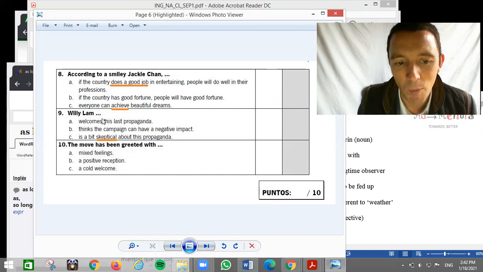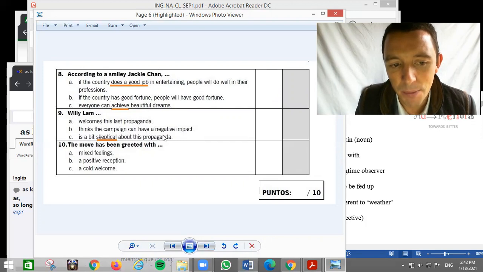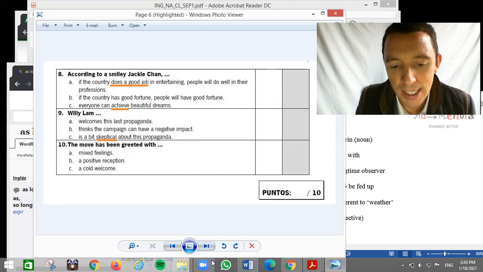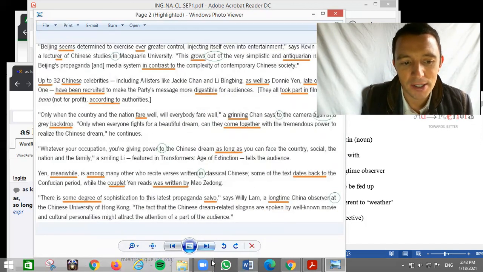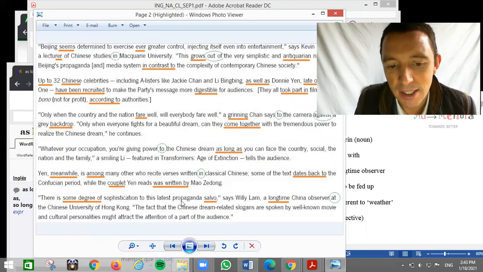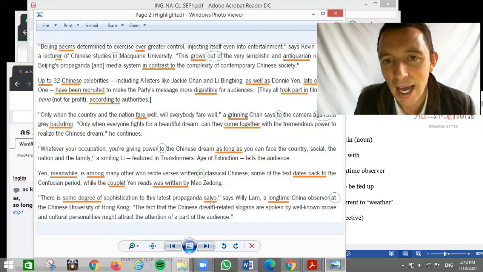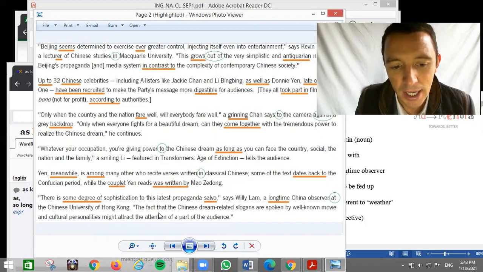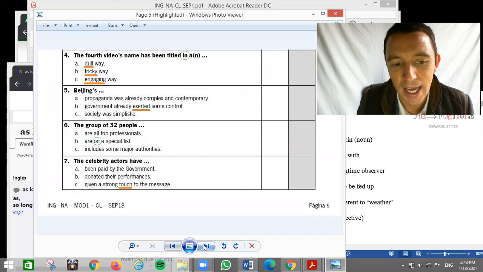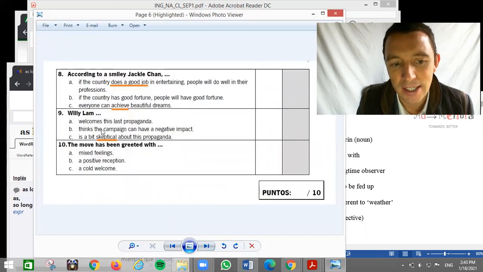And number 9, Willie Lamb welcomes the latest propaganda, thinks the campaign can have a negative impact, is a bit skeptical about the propaganda. The answer was A. So he welcomes the latest propaganda. And the reason it is A is because here at the bottom, there is some degree of sophistication to this latest propaganda salvo. So it's positive, and he said it's sophisticated, so it's very good. And the fact that the Chinese dream are spoken by well-known movie celebrities might attract the attention of part of the audience. So it's positive. He thinks it's very good. And for that reason, the answer is A.